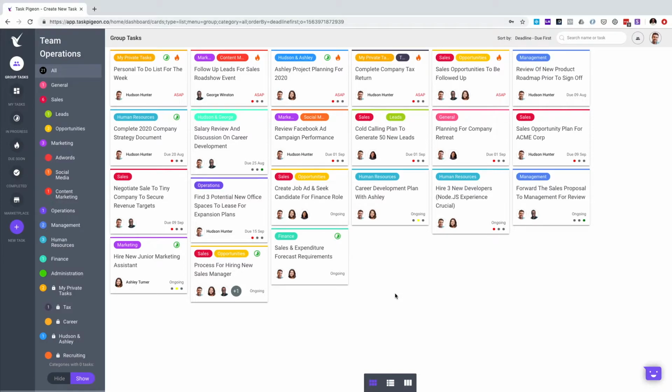There's lots of other functionality you can explore in Task Pigeon, so I encourage you to look around and see what it can bring to you and your team.